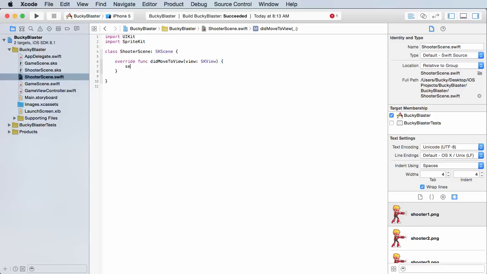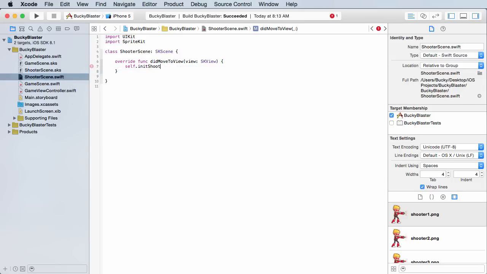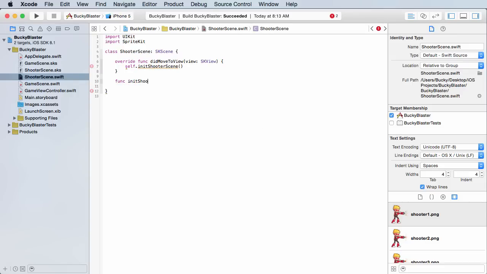Now all I want to do in here is call a method called initializeShooterScene. Now it's going to give me an error because we didn't build it yet. What this is going to do is set up everything for this level. And one of the very first things, like I said, is building that animation. So I'm not going to take any parameters right now.